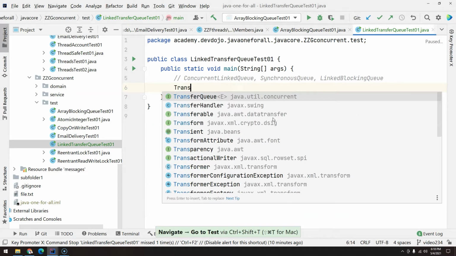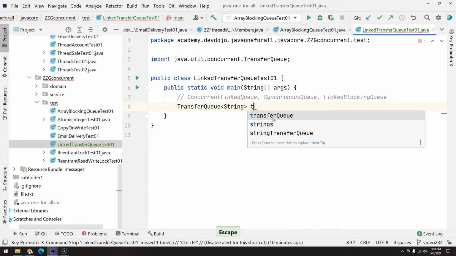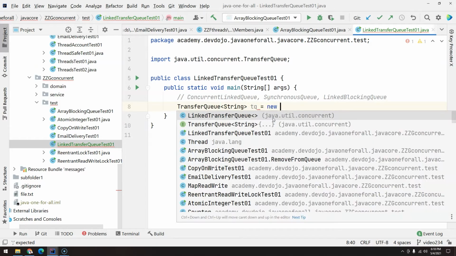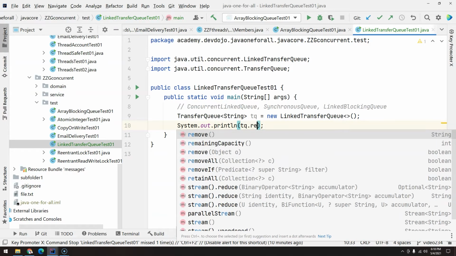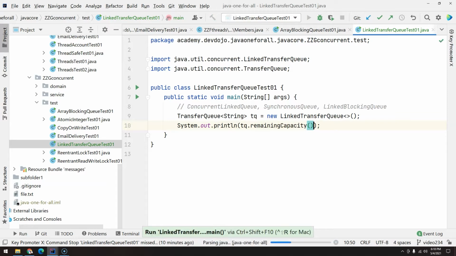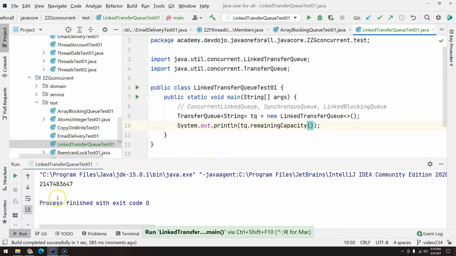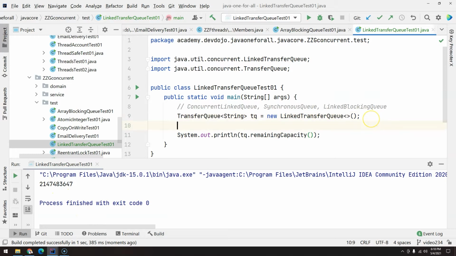So let's create here a TransferQueue of String, toKey, toQueue, new LinkedTransferQueue. This one does not accept capacity, but there is a capacity. If you call remainingCapacity, you will see that we have quite a big capacity inside this queue. So what's available for us? Basically you have several options, from blocking to non-blocking, from throwing exceptions or returning booleans or nulls in case you don't find anything.